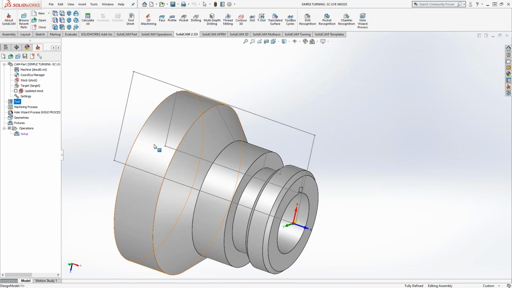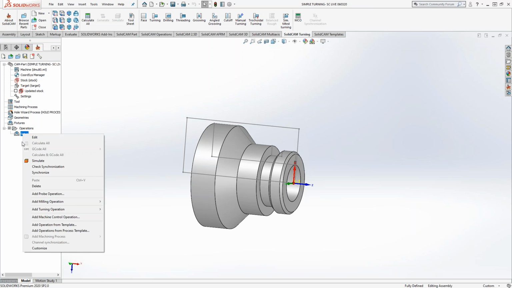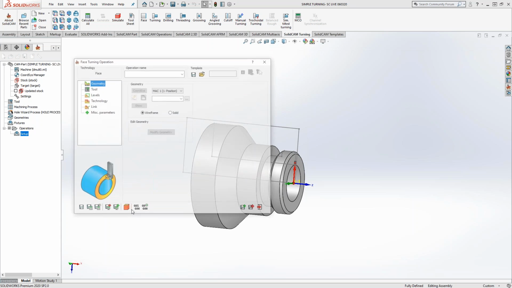And let's use that first tool for some toolpaths here. Like always, you can come up to SolidCAM turning and all your turning operations are up here. But Kevin and I, we're a little too old school. We'll keep going over here, right click and add turning operation. We can see the whole list here. So let's start with facing the part.